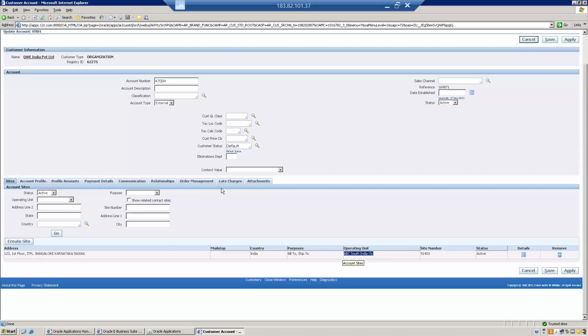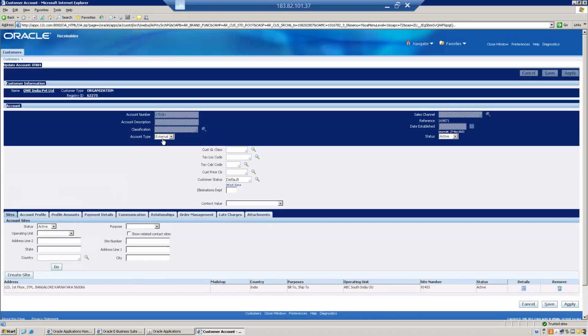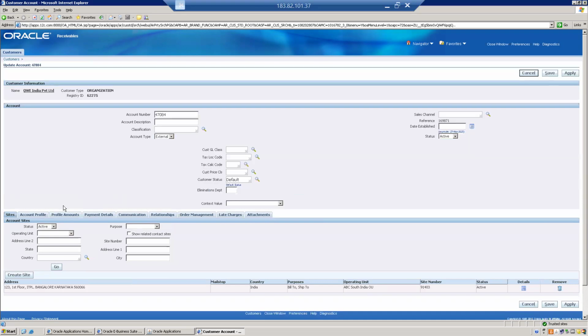So this top level one is global level. Up to here, these are all global. Whatever is from here onwards is OU specific, operating unit specific. The setups which we do here are operating unit specific.